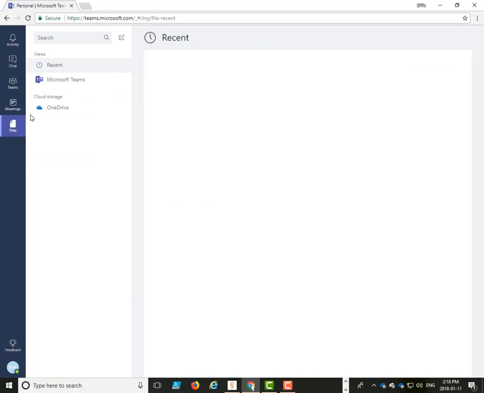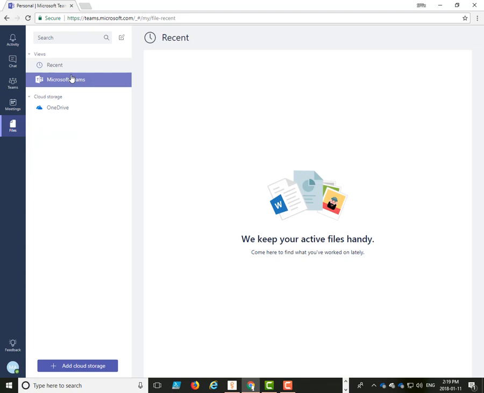And files. Files is basically a listing of all the documents in Teams, and then you can also look at specific areas within each of your channels or each of your teams, the documents that are stored in there.